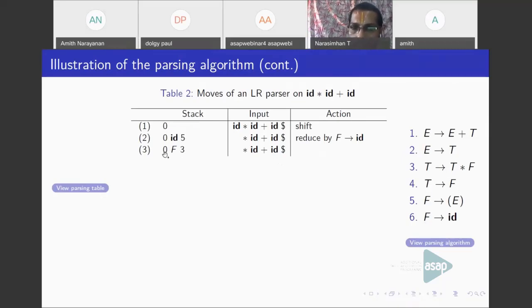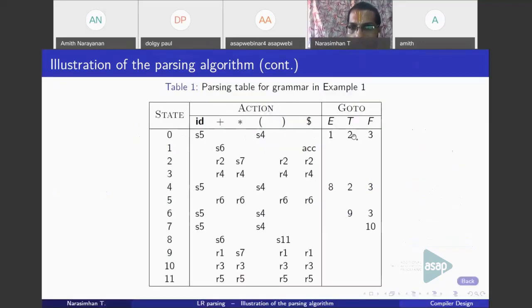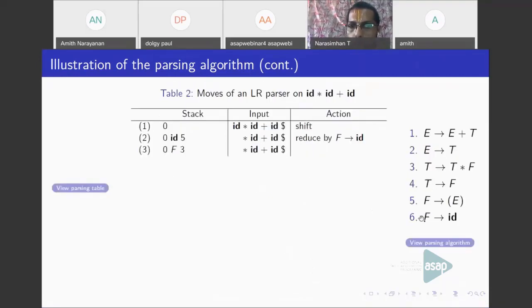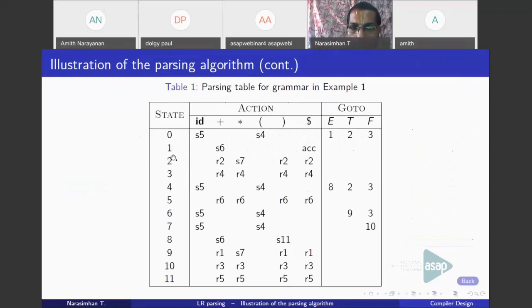So you have 0. You check for 0 and T. What is that? 2. So what you need to do? Left hand side and 2 will be pushed into the stack. T and 2 will be pushed. This is what, 2 and star. 2 and star is S7. Means shift and push state 7 onto the stack.